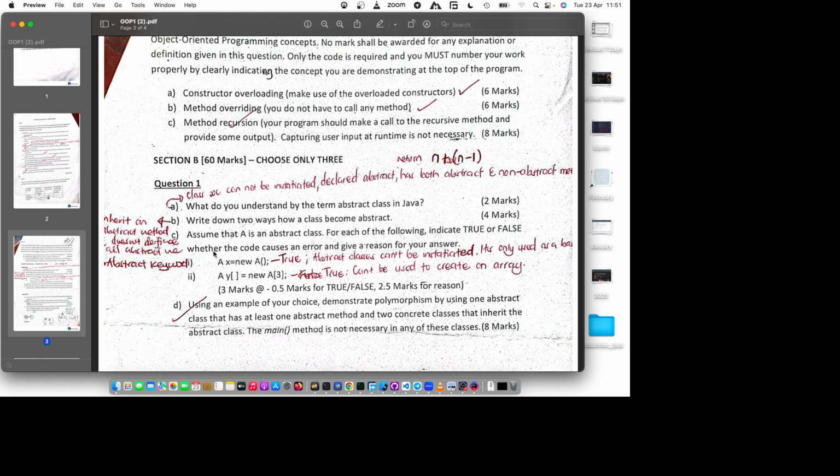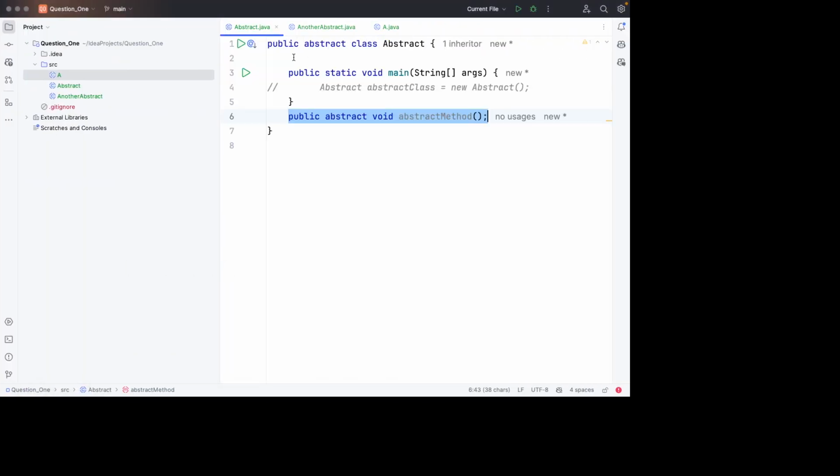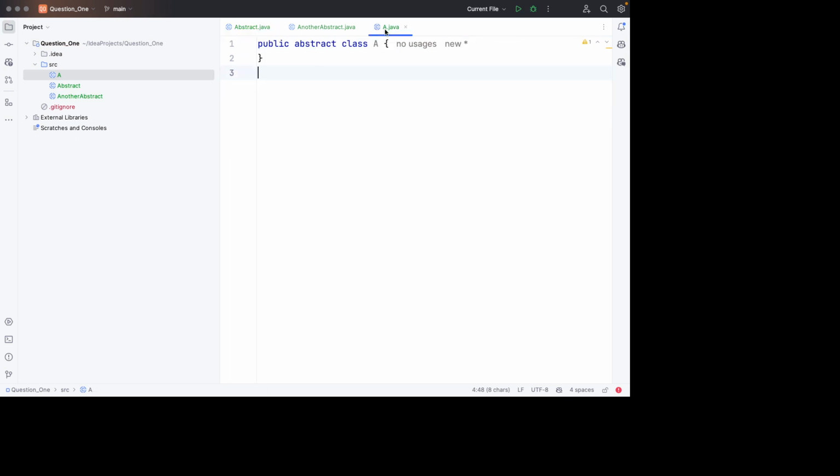So we have an abstract class called A. The object x is equal to new A. This will cause an error. It's true because we cannot instantiate abstract classes, just like we had seen previously. You cannot do this. So consider this to be class A. We cannot instantiate it like this. So that is true.